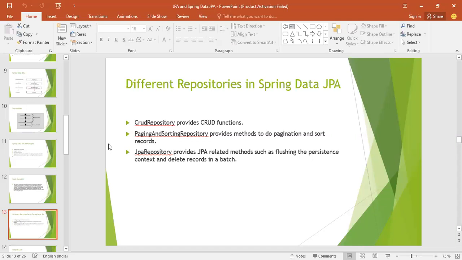JpaRepository provides JPA-related methods such as flushing the persistence context and deleting records in a batch. So for that, you can use JpaRepository.